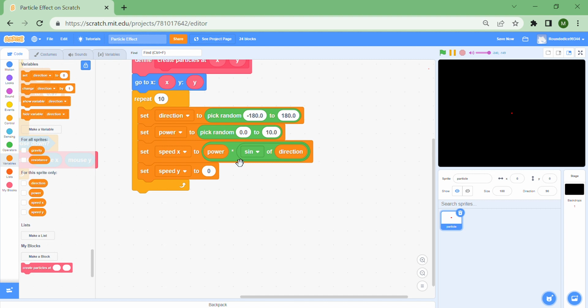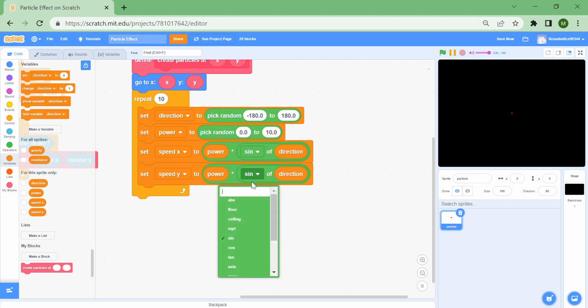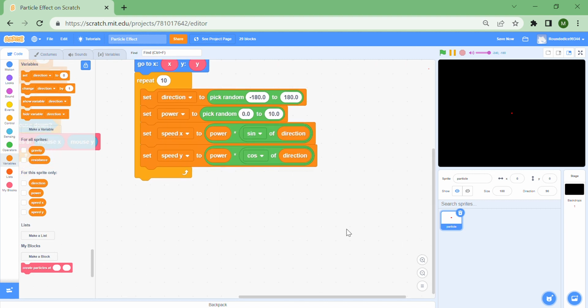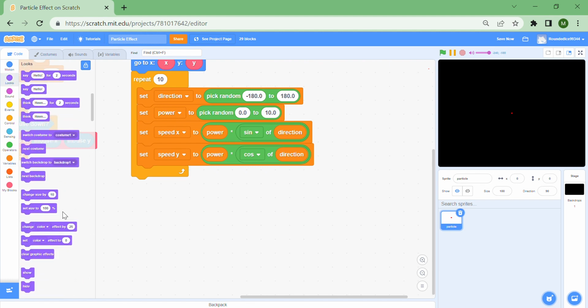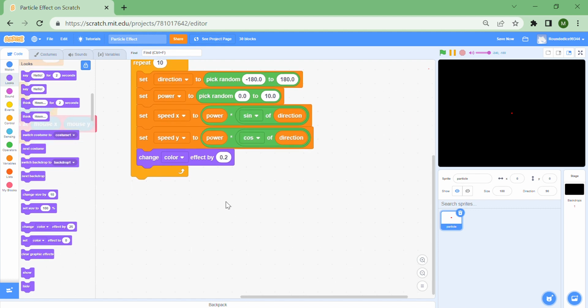And then do the same for speed y, but this time change the sign for a cos operator. And then in the looks, change color effect by 0.2, so that every time we make a firework, it will make the color just a little bit different. So if you want to make trails, then you can add an extension for the pen.